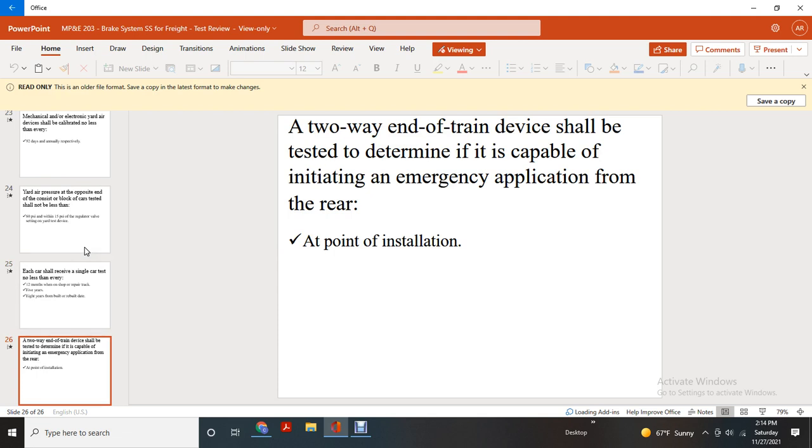At the end of the train, the device shall be tested to determine the capability of initiating an emergency application from the rear of the point of installation.